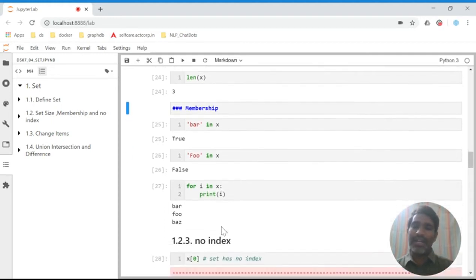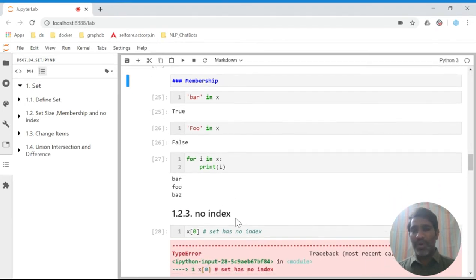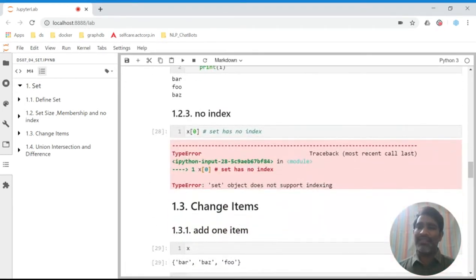If you want to use a for loop, you can write for i in X, then one by one will be printed like this. And it has no index. No index means if I write X of 0, it's saying set object does not support indexing. These are the three properties you need to understand.